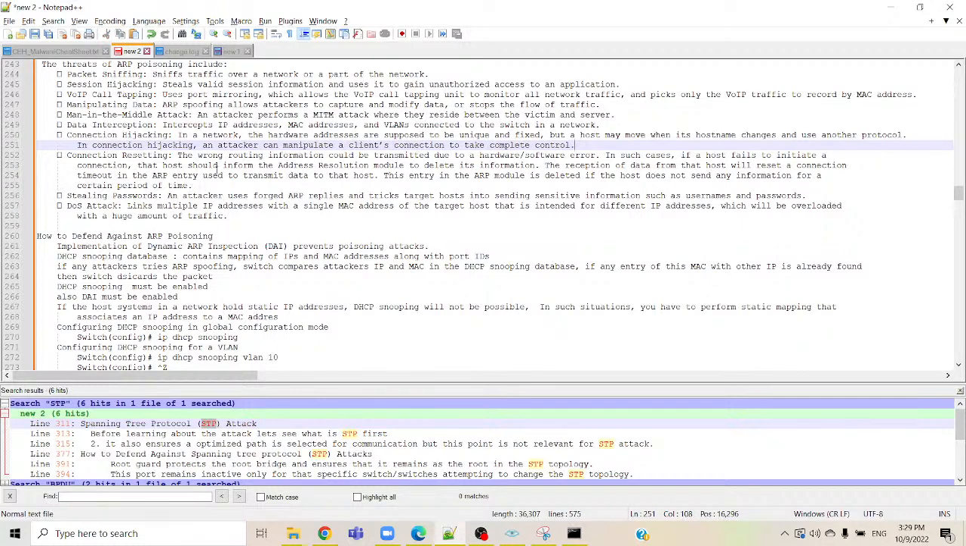Connection resetting. The wrong routing information could be transmitted due to hardware or software error. In such cases, if a host fails to initiate a connection, the host should inform the address resolution module to delete this information. The reception of data from the host will reset a connection timeout in the ARP entry used to transmit data to that host. This entry in the ARP module is deleted if the host does not send any information for a certain period of time.